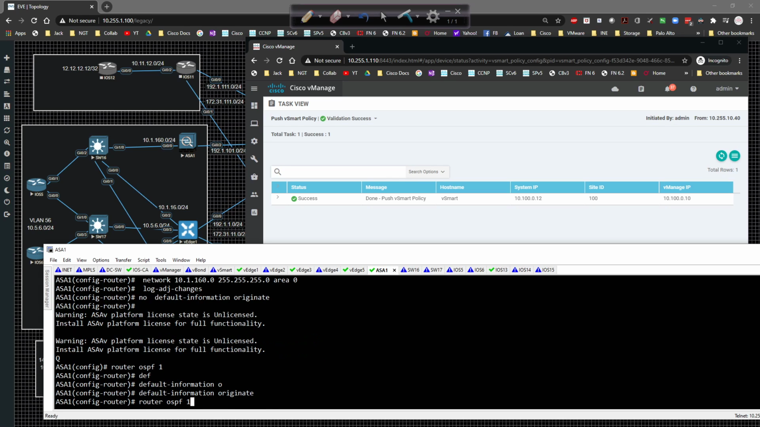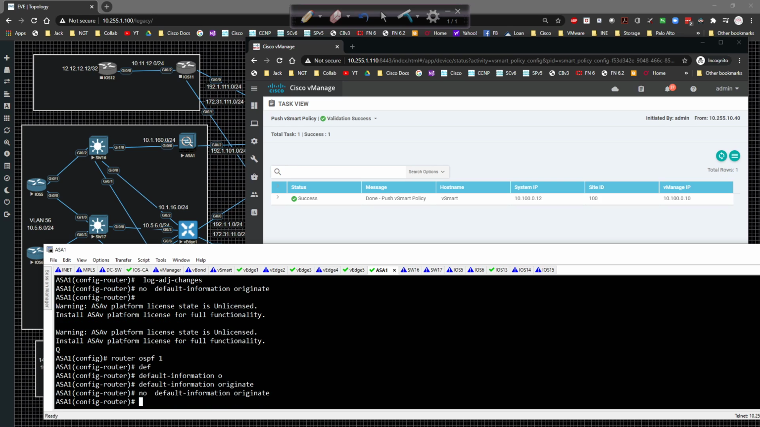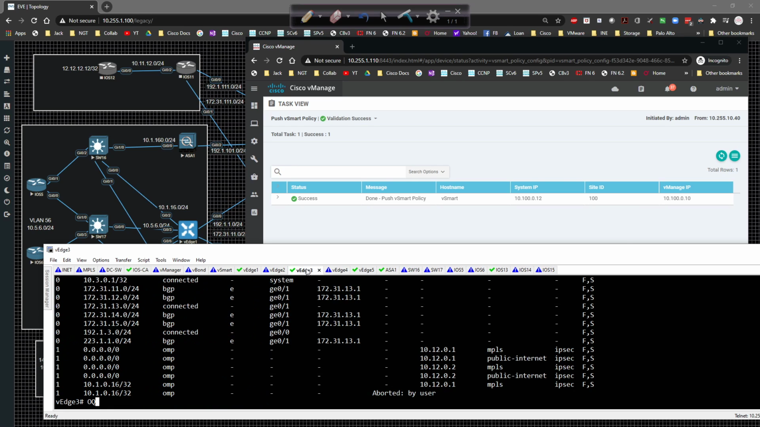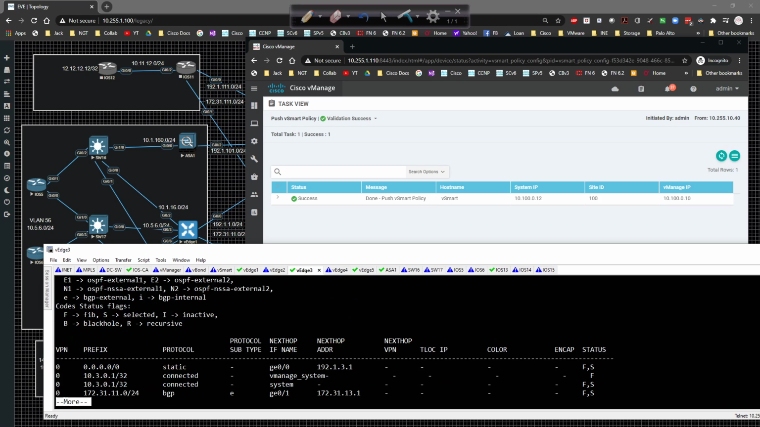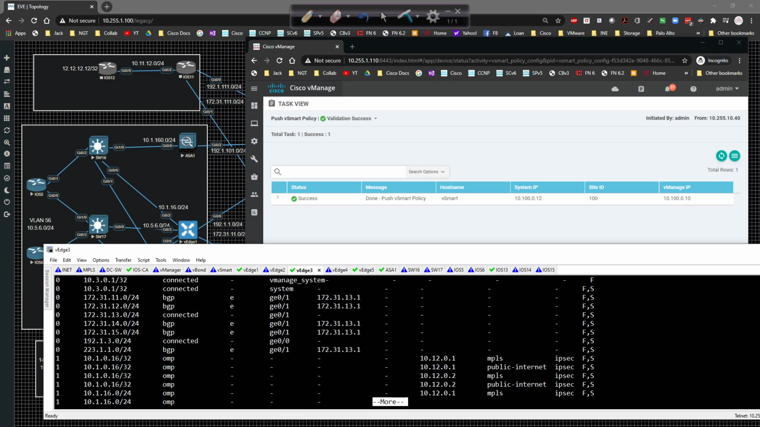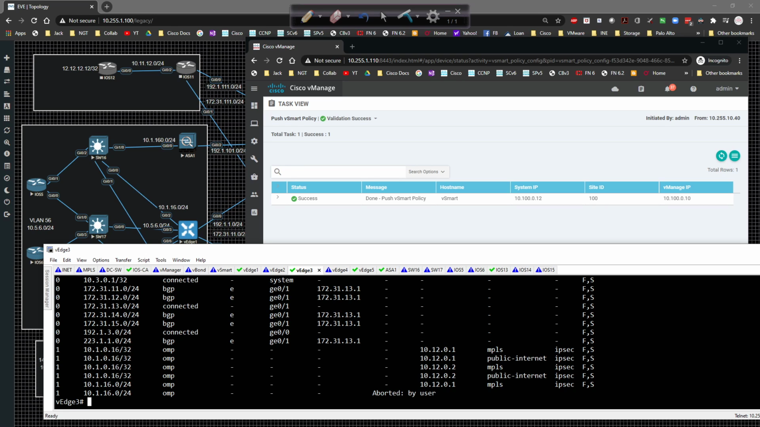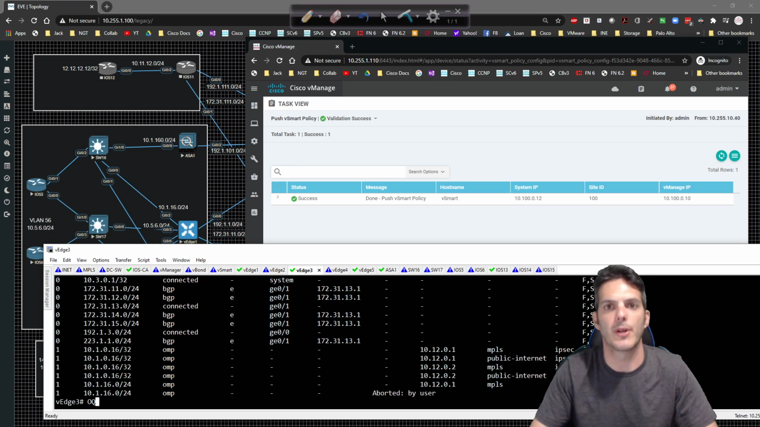I'm going to hit the up arrow and type in no default information originate. Go back to VH3 and verify that that's taking effect. My default routes go away. But what I want to do now is allow local internet breakout.